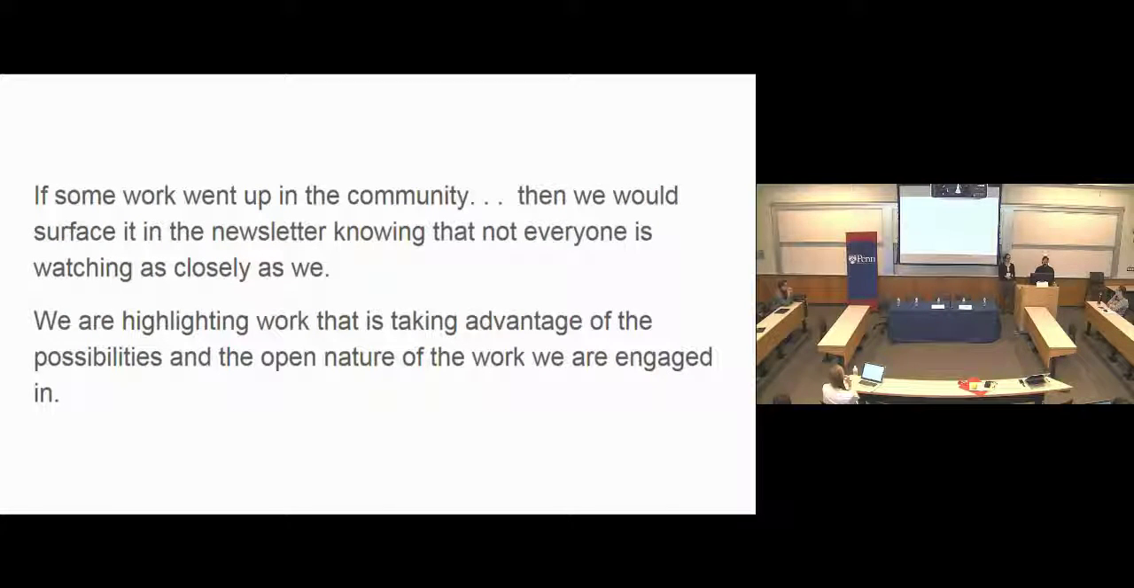So if some work went up in the community, then we would surface it in the newsletter, knowing that not everyone is watching as closely as we are. We are highlighting work that is taking advantage of the possibilities and the open nature of the work we are engaged in.